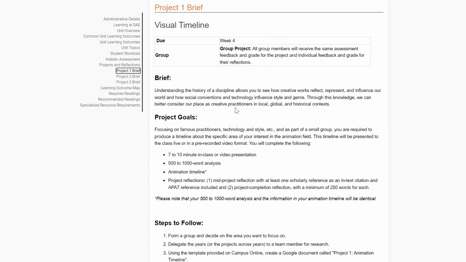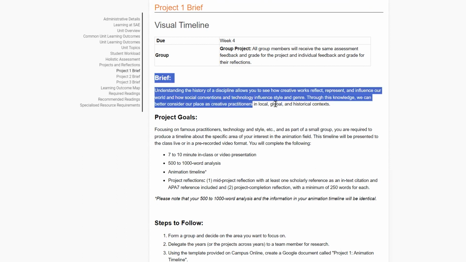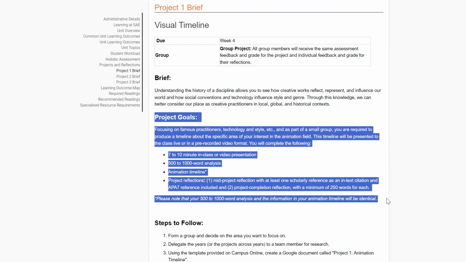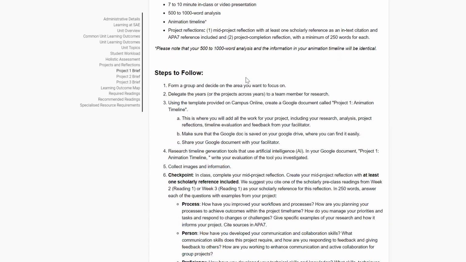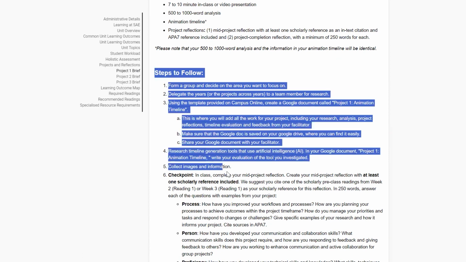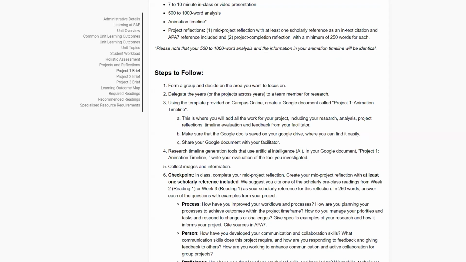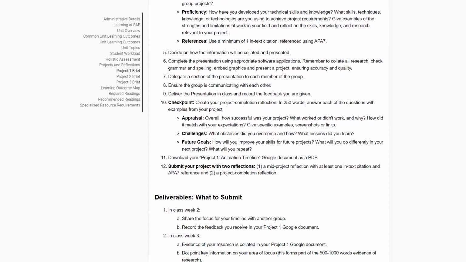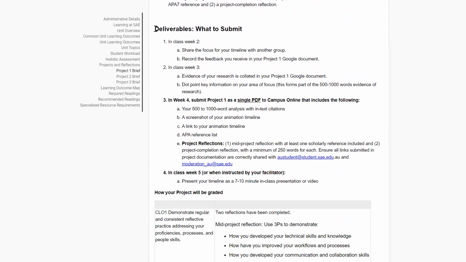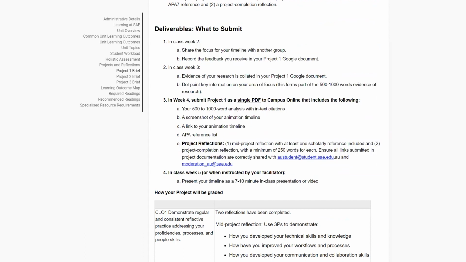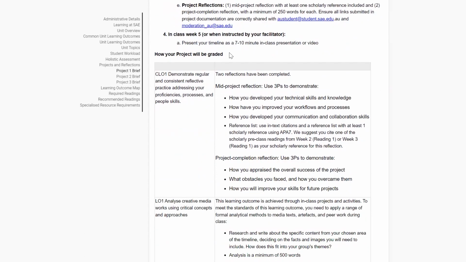So let's jump back to project 1. So project 1 is the visual timeline. Each of these briefs is broken up into sort of different sections. There's a bit of an overview at the start. There's the project goals, so essentially what you're going to be delivering. And then it'll talk you through some steps to follow. So if you follow these steps, then you will complete the project. Just going quickly now to the other sections. So you've got your list of deliverables, so everything you need to complete for the project. And then this very last section here is also really important.